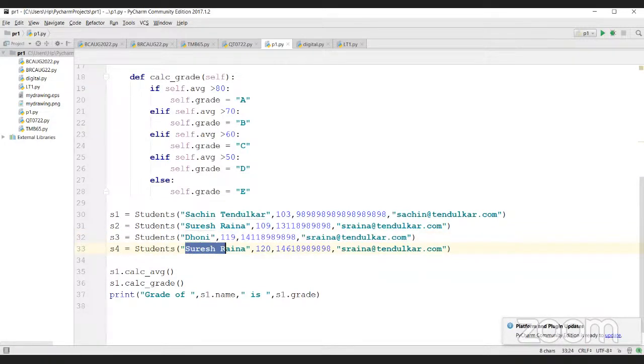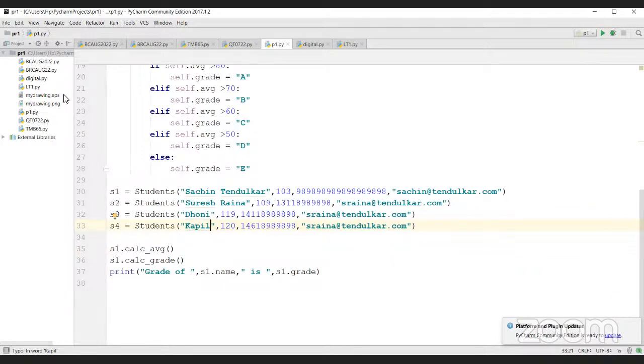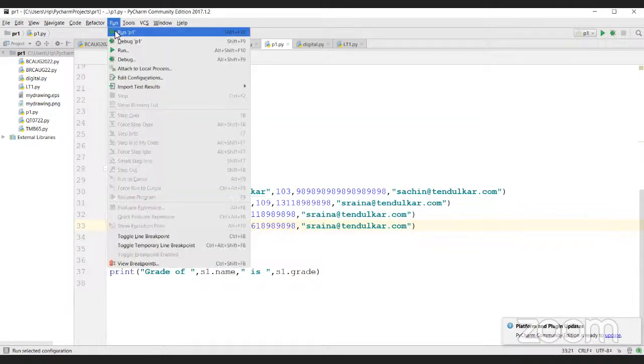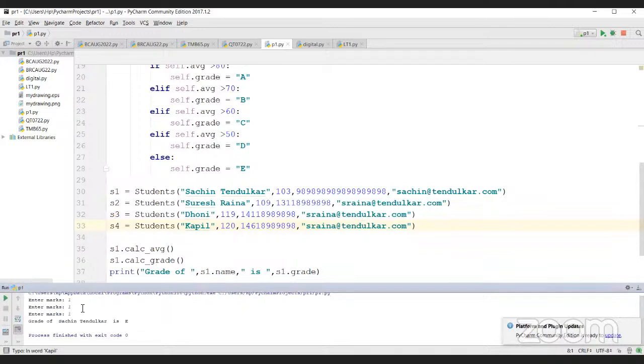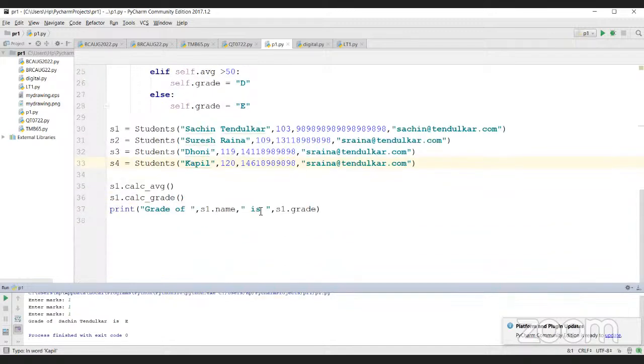Let me add some values here. Okay. Now when I create these 4 objects are created, right? I can simply run it and see. Since I'm calling for S1, I have to enter the marks for S1, isn't it? Okay, so grade is E. Fine.